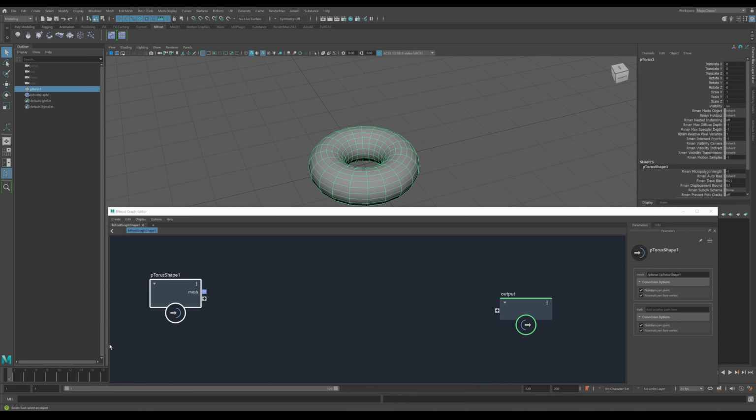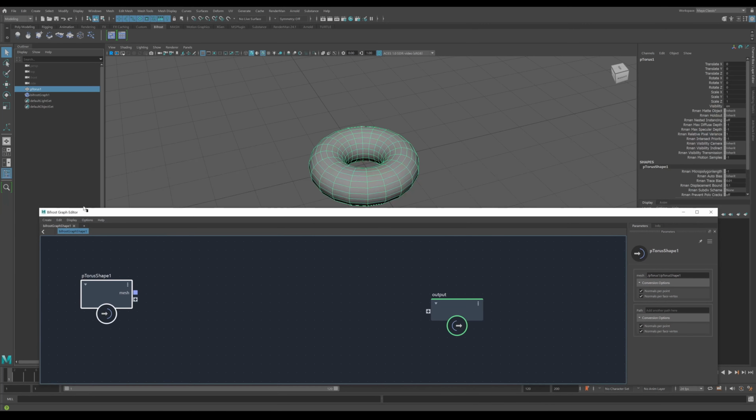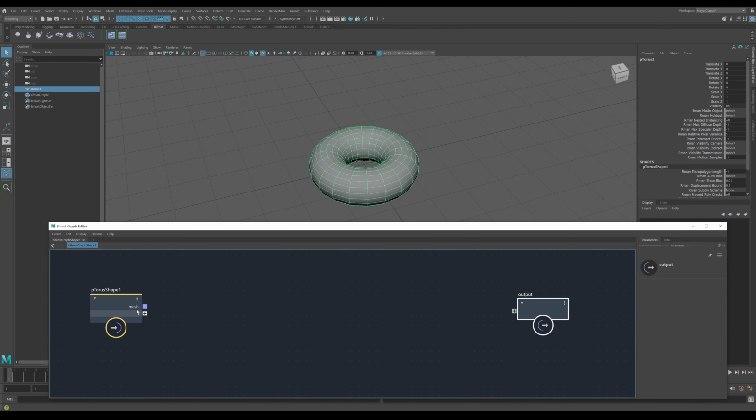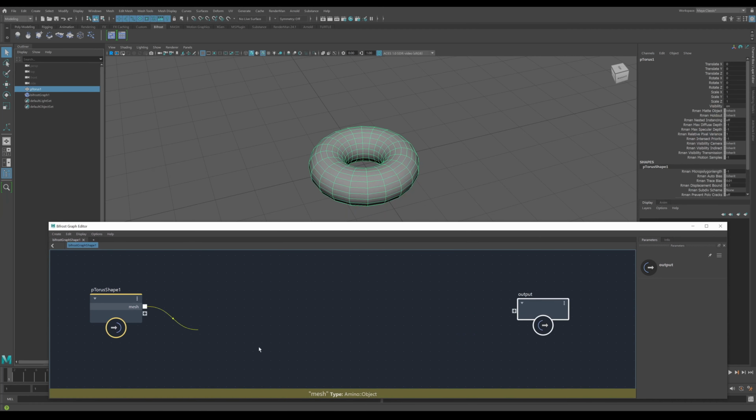So we've got our torus object in our graph. What now? What do we do with it? Well, I guess you could say the first thing to do is output it to Bifrost. You can literally just take the mesh and plug it in there. And does that do anything?